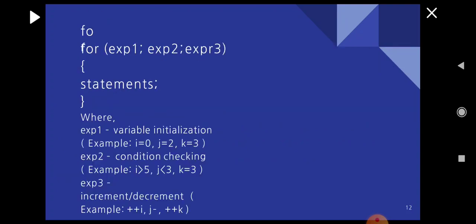For statement. Inside the parenthesis we will have expression 1 semicolon, expression 2 semicolon, expression 3, and inside the block we will have statements. Where expression 1 is variable initialization, we are going to initialize the variables, in expression 2 we will have the condition that will be checked, and in expression 3 the increment or decrement operation will be carried out.